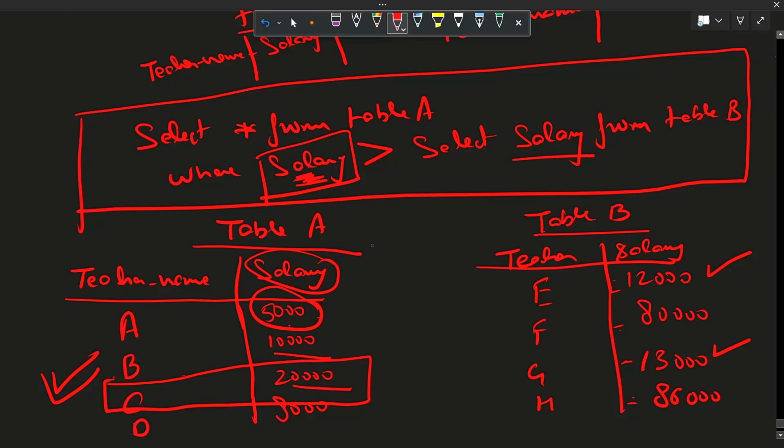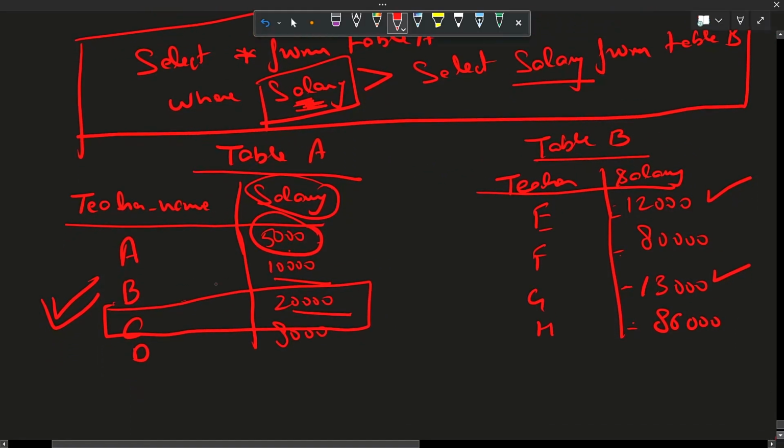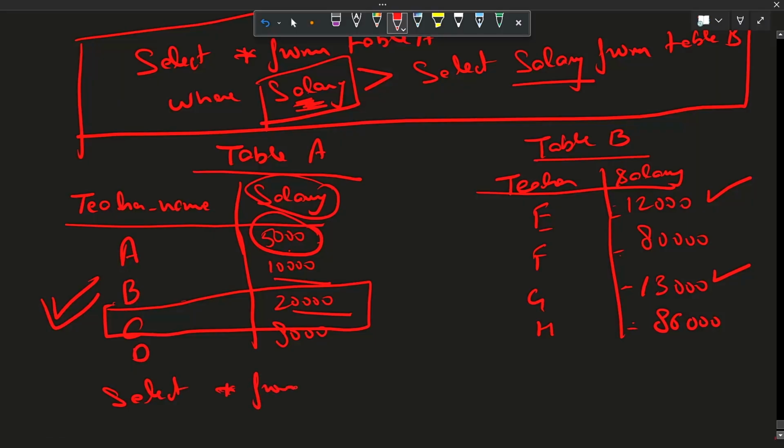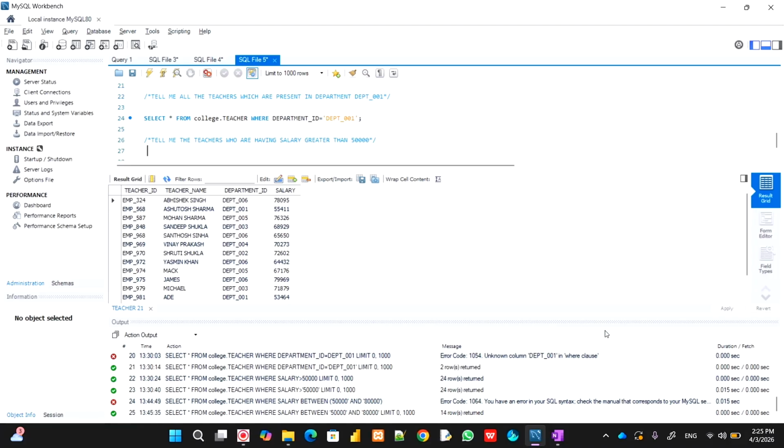Like for example here itself, if I say select star from table A where salary is greater than 5,000. It's for an example, right? So here it is coming as a number, so all this will come, sorry, not this one, B and C and D will come. Very simple. Now let's see the practical example of this one.